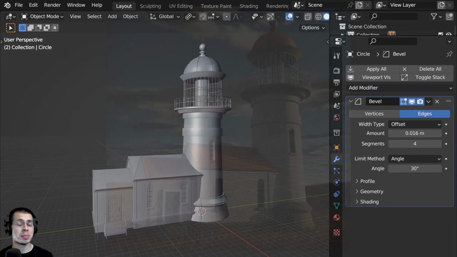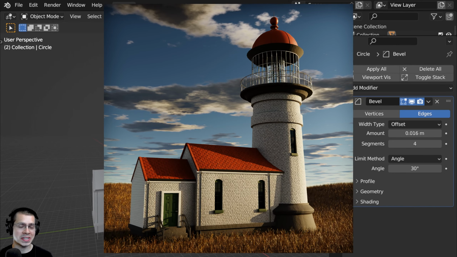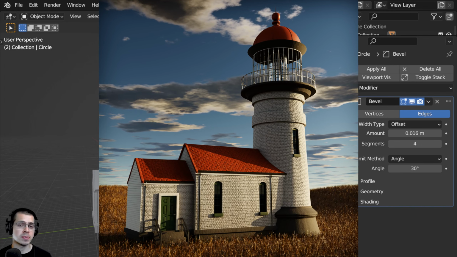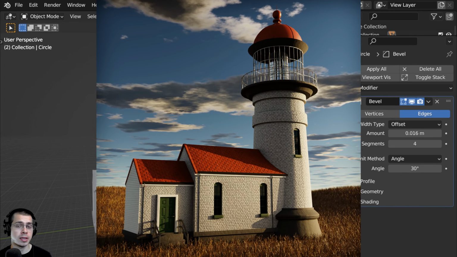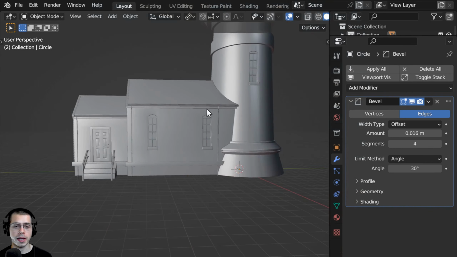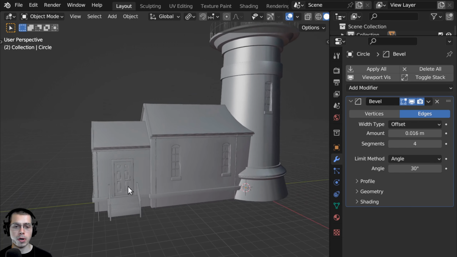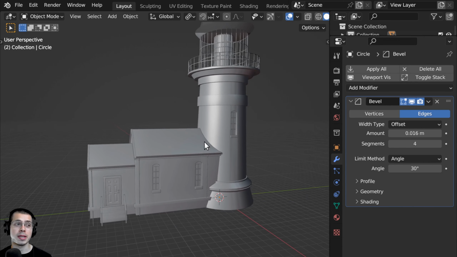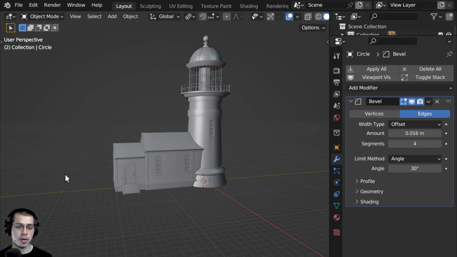Welcome back and welcome to part 3 of this Blender tutorial series where we're creating this 3D lighthouse scene. If you haven't seen the previous part, then you can check out the tutorial playlist with the link in the description. In part 1 we modeled the tower of the lighthouse, and in part 2 we modeled the house which is next to the lighthouse. And in this part we are going to be setting up the lighting, and then we're also going to be adding the ground, and we're going to be making the grass, and we're going to be using geometry nodes to place the grass on the ground.